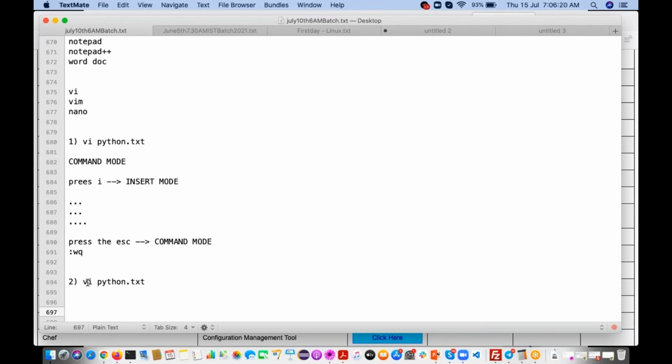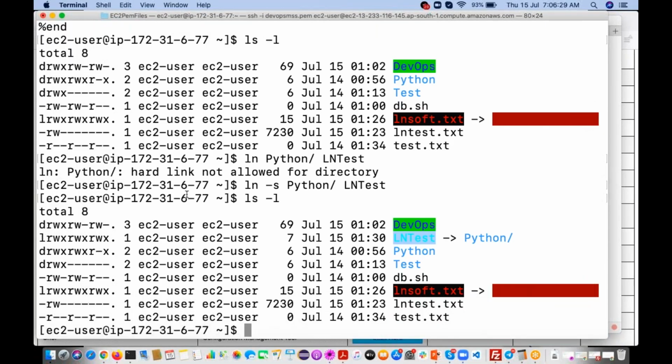Jansi Lakshmi, can we create the links without root user? Yes, madam. That is what we discussed here. See, I have created all these links with the normal user. Okay.